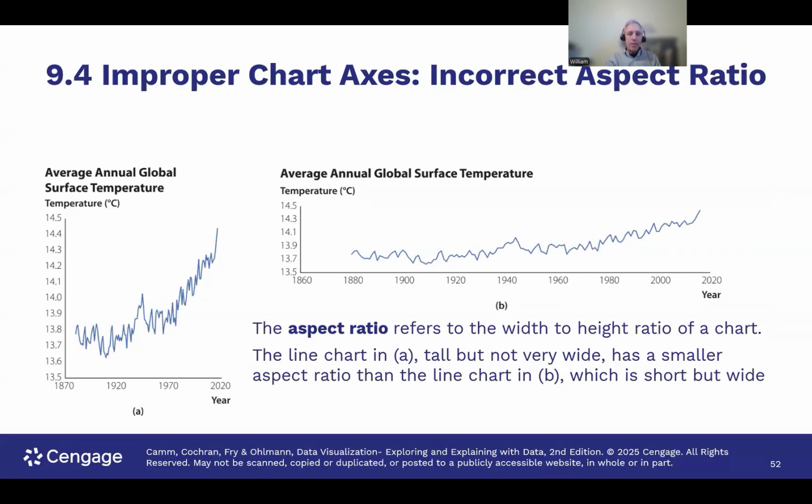Okay, here's another one. We're talking about global surface temperature again, and we're using an aspect ratio that tends to smooth stuff out. So when I put a pretty tight x-axis on this, I can pretty dramatically see what's going on. When I put a much wider x-axis on, it's not so dramatic.